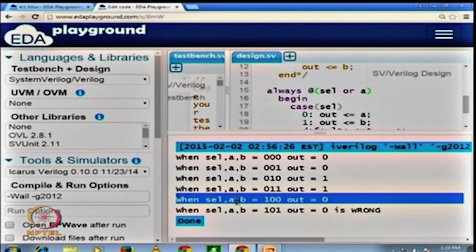So let's see this line. In this line, when the simulator evaluated it, select was changing, right? Select was changing from 0 to 1, A was changing from 1 to 0, right? These two are enough to trigger the evaluation of the case statement, and in this case out equals B, so out is 0, which was okay.